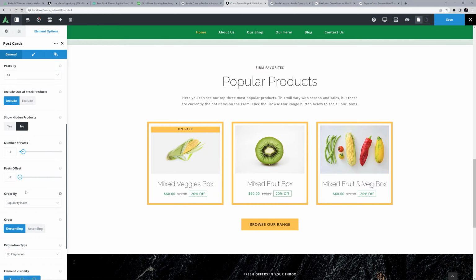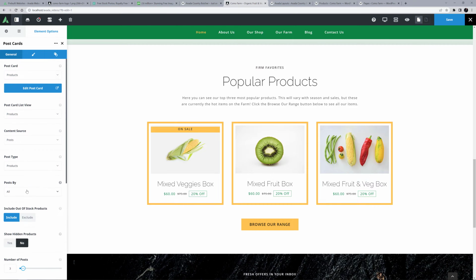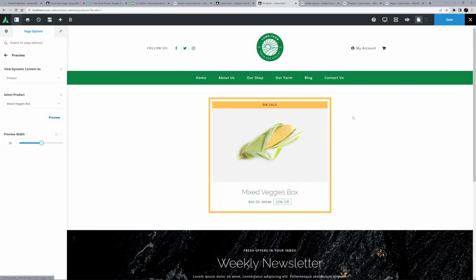As for the design of the postcard itself, I'll just scroll back up and edit it directly from the element here. So here's the actual postcard, and you could of course make as many changes as you wanted to this design, or you could delete it and start again, either from scratch or using one of the Avada Studio postcards. But for this example, I just want to change a few small things.